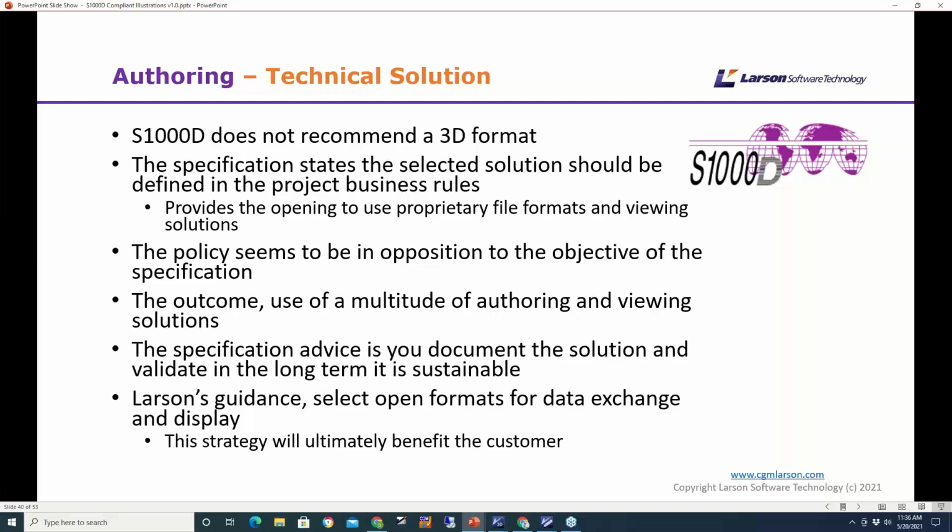And the outcome could be going back to the early days of IETMs, where there's a multitude of formats, a multitude of viewers, and no real interoperability for companies. You could finish up trying to support 5 or 6 different viewing technologies and software. So I don't think it's a great place to be. So our guidance is definitely use open formats, which then preserves your data as well.